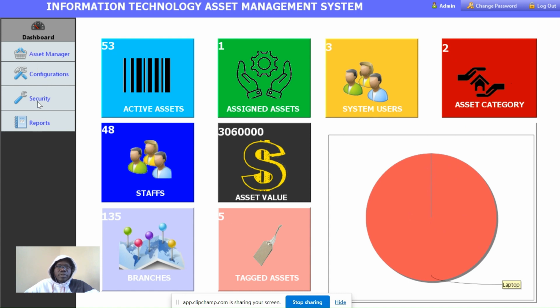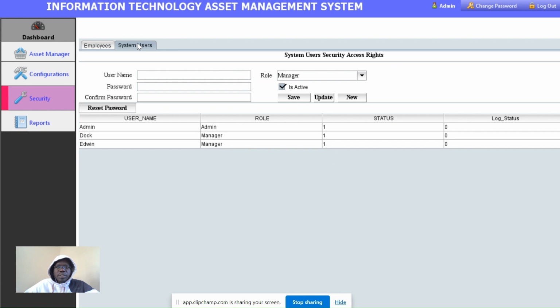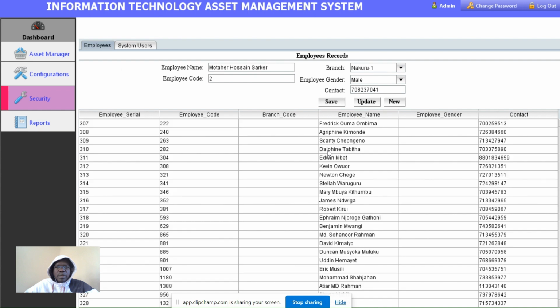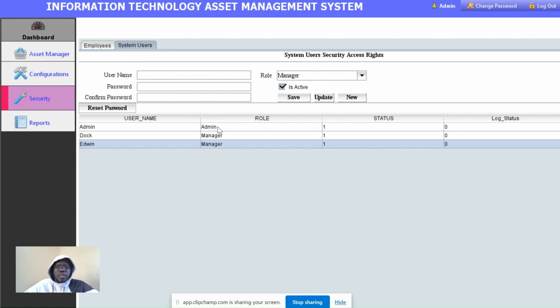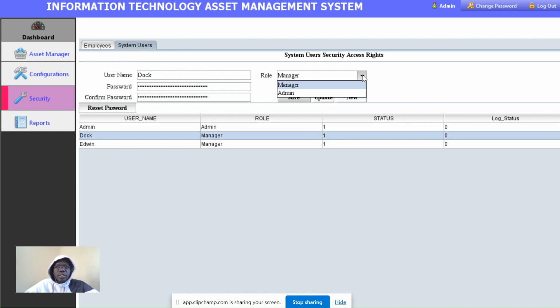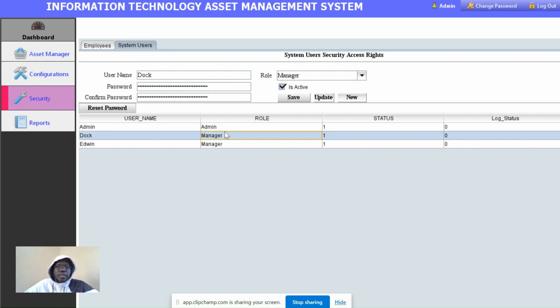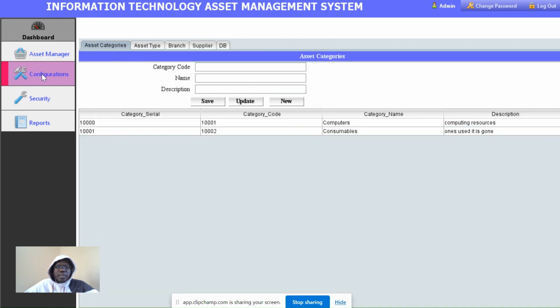First things first is security. In security, this is where you will have the employees being added. So you can add the number of employees. Then we have the users at this point. The users are the manager and the admin. The admin is the one who can add users, while the manager can help in managing the assets. Once you have added the users, we can go to the asset configuration.